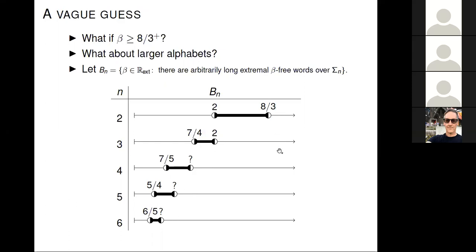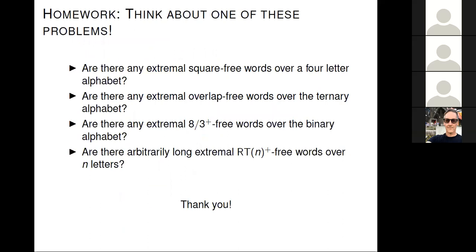I know it's the first seminar, and people are just easing into this idea, but I'm going to assign some homework for next time. I want you to think about one of these problems that I've mentioned throughout the talk. I think it would be nice to come up with even incremental progress on any of these. So replace a 4-letter alphabet with a 10-letter alphabet and see what you can do. Or replace 8/3 plus with cube free and see what you can do over the binary alphabet.